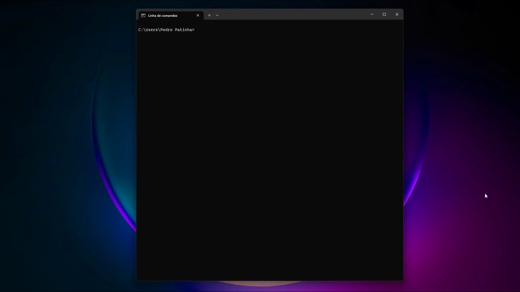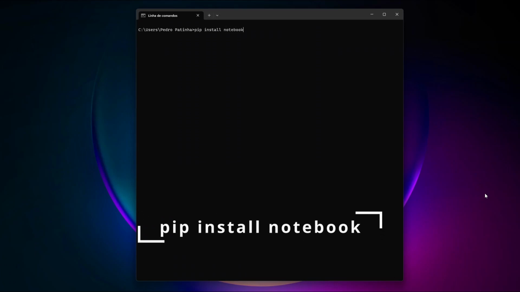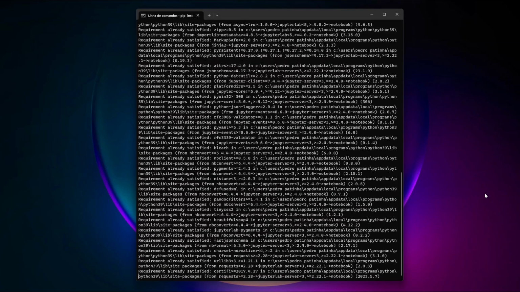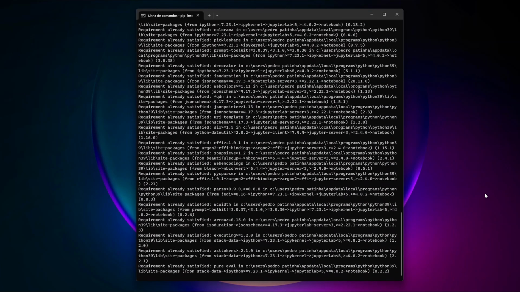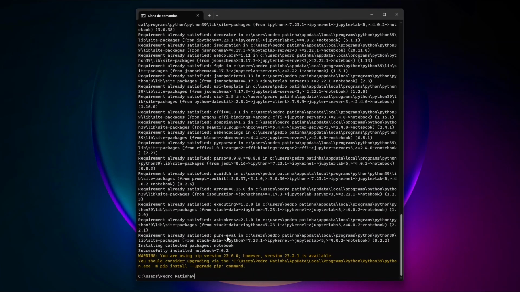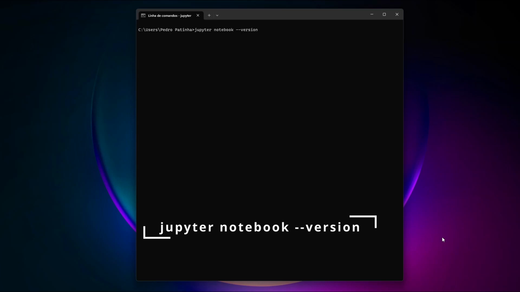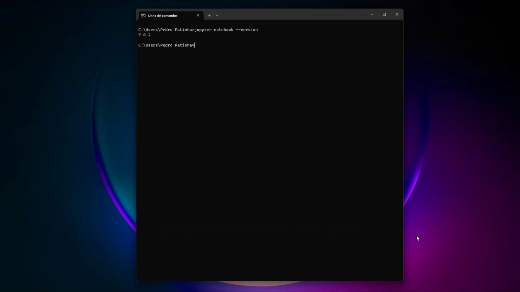Alright, so the first thing that we are going to do is to run pip install notebook in your command line. And then you wait for the installation to be completed. Once it is completed, you can check here the version that was installed. The latest version, when I'm recording this video, is 7.0.2. You can also verify the version by running the command jupyter notebook --version, and it should print the version that is currently installed.